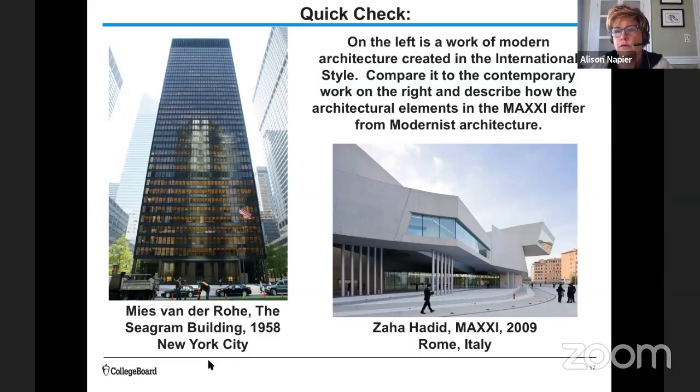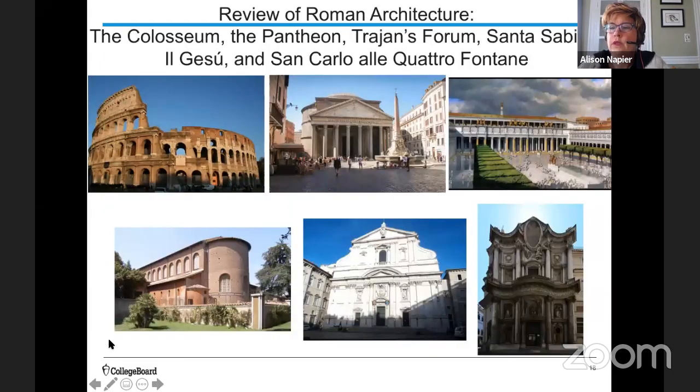So now we're going to do a quick dash through some of the other works that we see in Rome from our image set: the Colosseum, the Pantheon, Trajan's Forum, Santa Sabina, Il Gesù, and San Carlo alle Quattro Fontane. So we have quite a list to take a quick trip around. The Colosseum could hold an estimated 50 to 80,000 spectators at various points in its history.